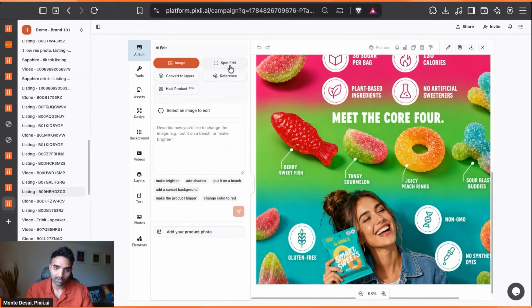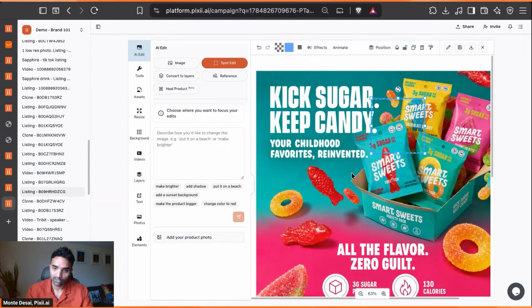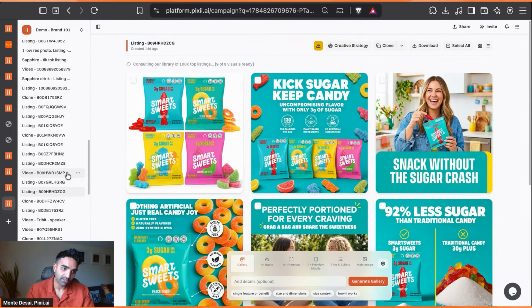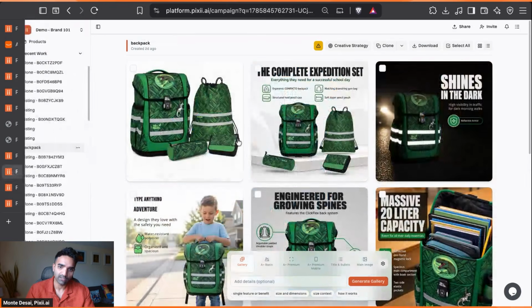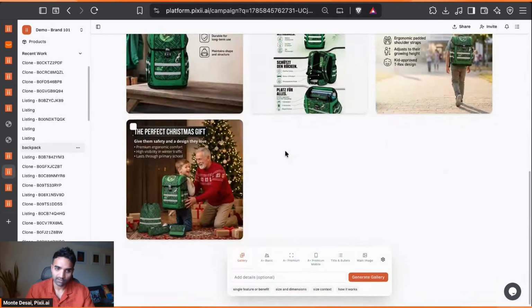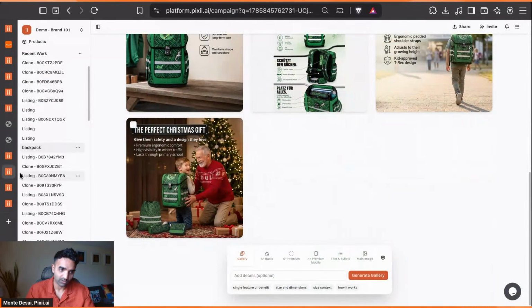We have a lot of editing tools that people love where you can just change only one thing like this fish or this label. And then the other thing that people love about Pixii is that it works on anything. It works on TikTok shop listings. You can do any kind of product, any kind of scene, seasonal stuff like Christmas.